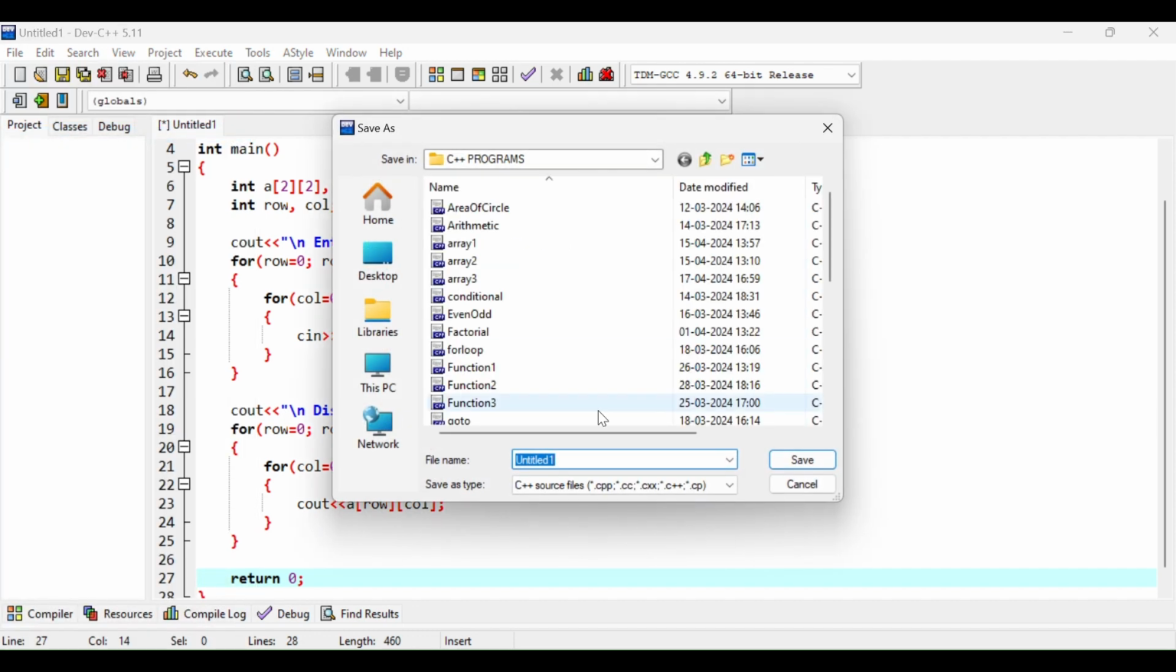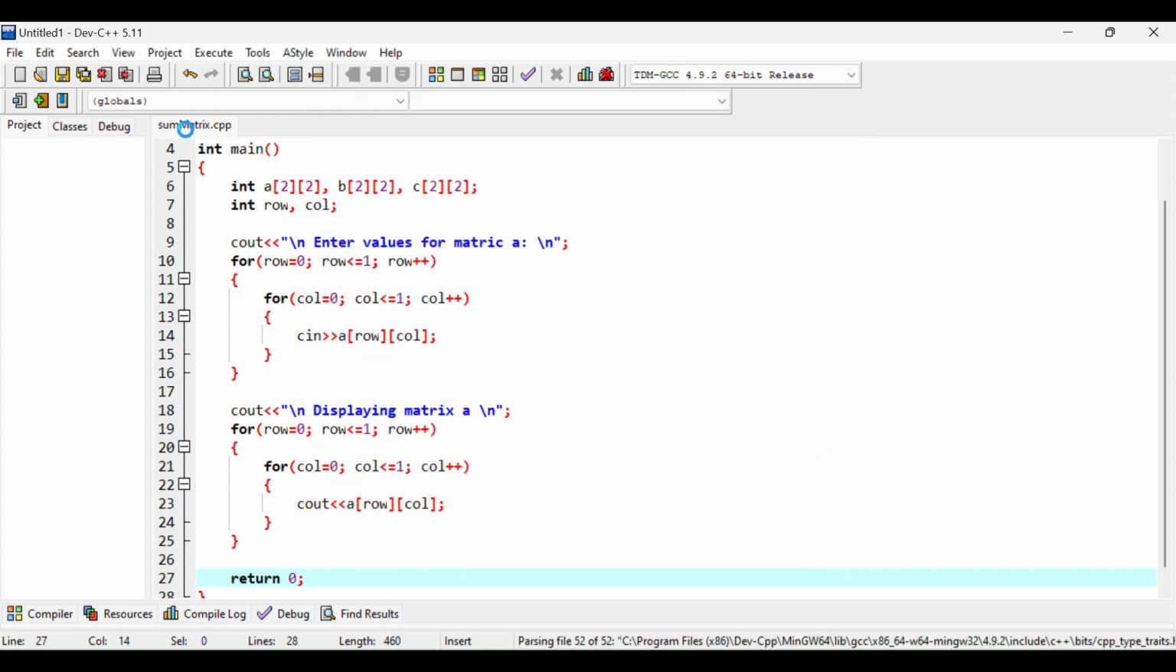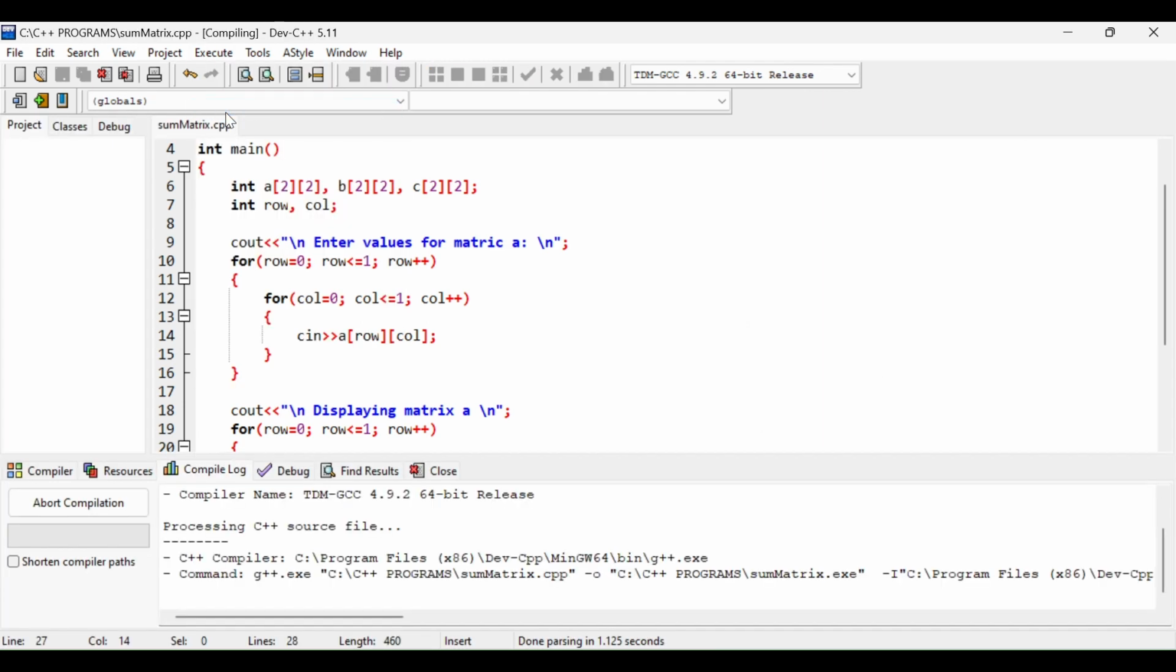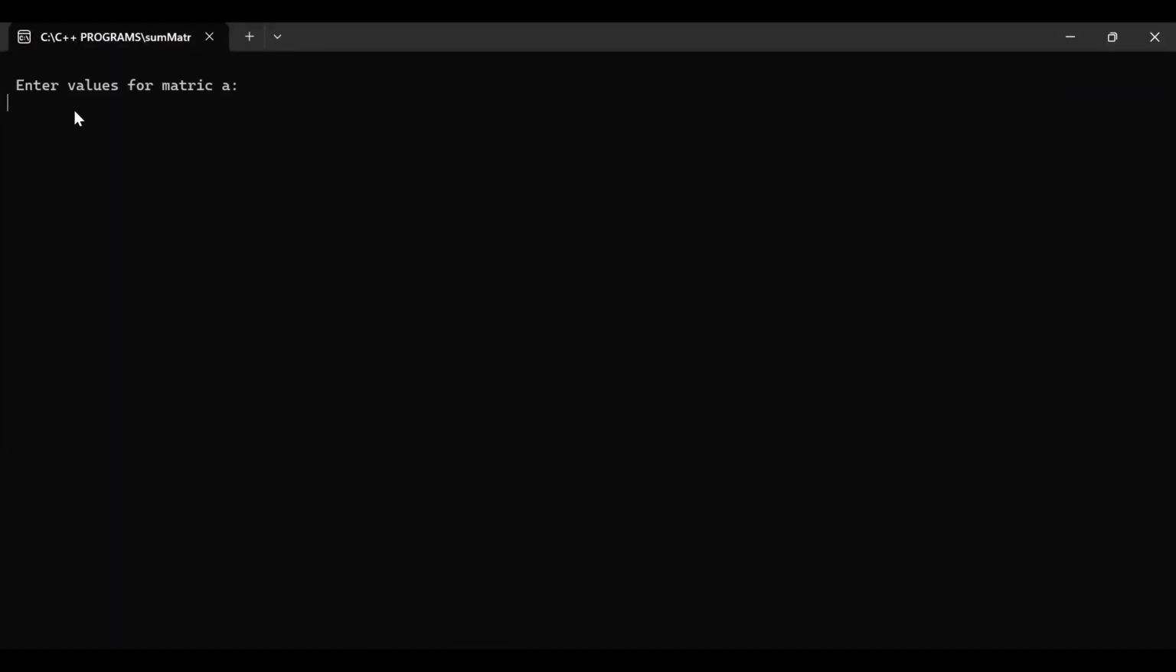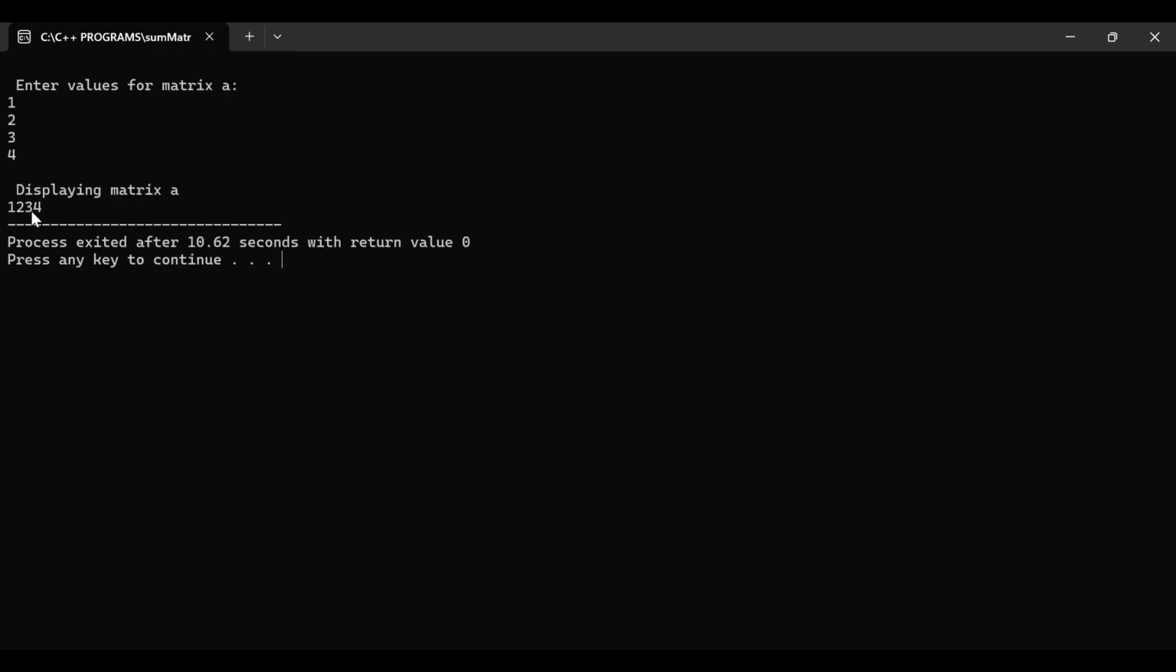So here I will save it as, let's say, sum matrix, and it is .cpp. So here you can see the name of the file is showing. Let's run this. Upon running, the output window shows, and here you can see enter values for matrix A, and here we have to type the 4 values. So I am going to provide 1, 2, 3 and 4. Here you can see all the values are displaying, but they are in one line, they are not showing in the form of a matrix.